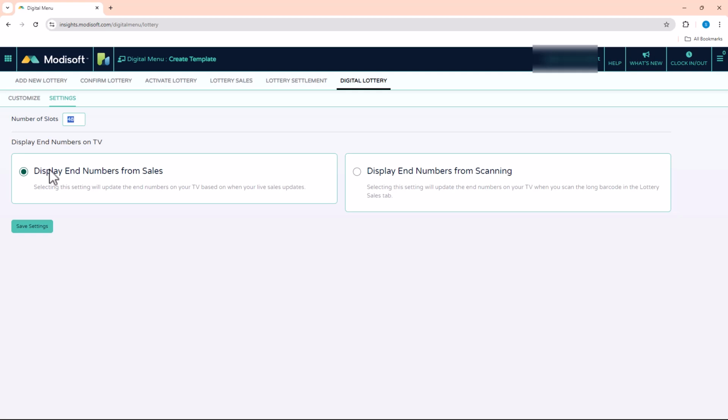Now, we do have some clients that add the same game under multiple slots. So, for example, if you have a game like the Lucky Number 7 and you're putting that on slot 1, 2, and 3, then this first option will not work for you, because the system doesn't know, whenever you make that sale and scan the standard barcode, whether this ticket belongs to slot number 1, 2, or number 3. So that is where this option comes in, where you can display your end numbers from scanning.